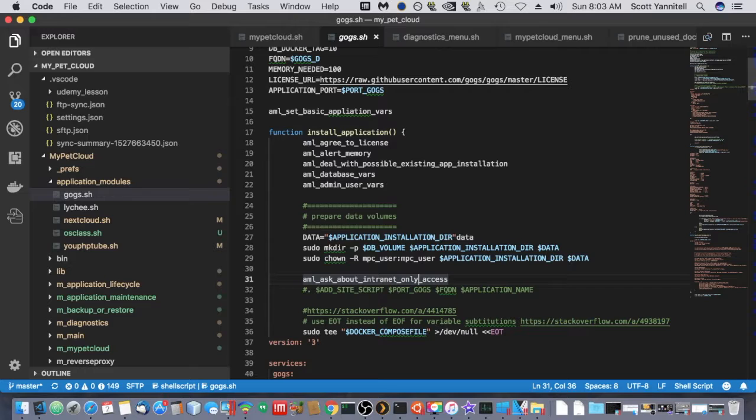AML asks about internet-only access. If you want to say only allow access from a certain domain name, like your home internet domain or your home internet IP address, that'll filter out anyone who doesn't come from that address. So it's really only available on your LAN. And you could add other LANs to it with a comma delimited value.